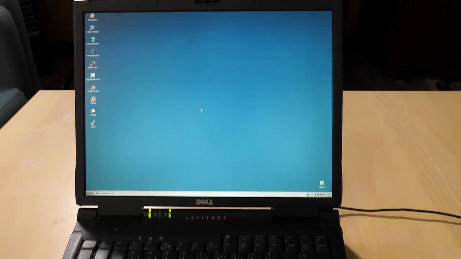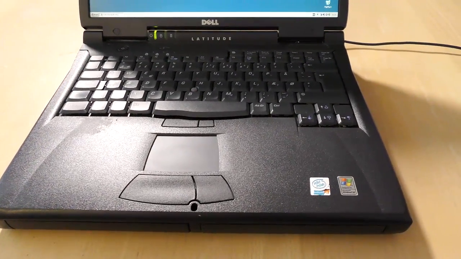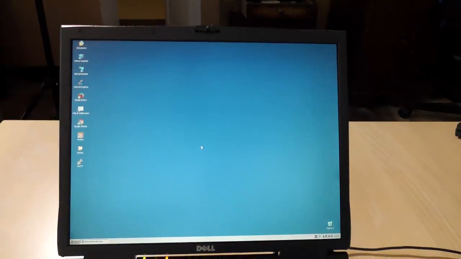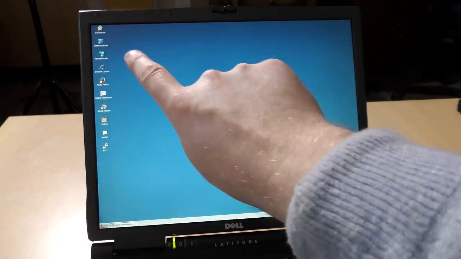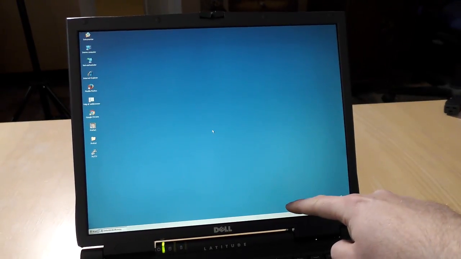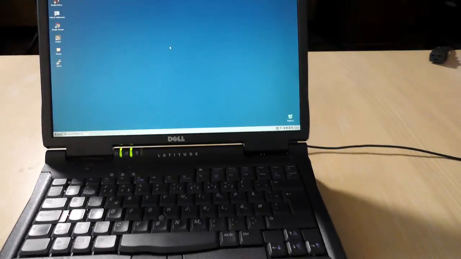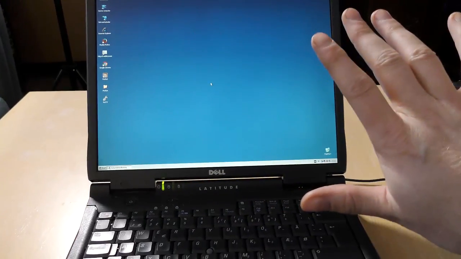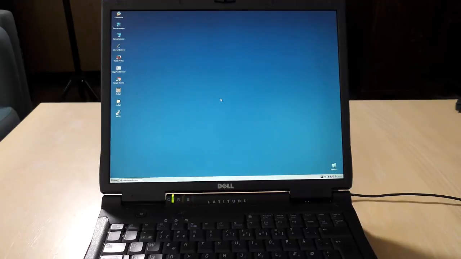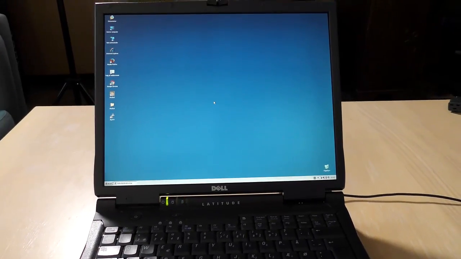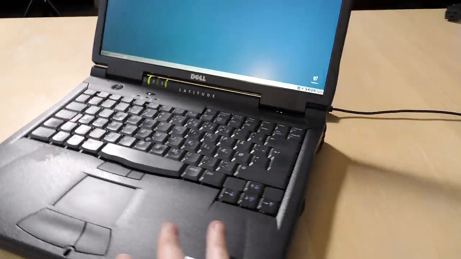This is my Dell Latitude, and it's a C840. It's a really old but really awesome laptop. It has a screen resolution of 1600x1200, and that's way beyond what laptops had when this one was new. The normal resolution back then when I was buying these was like 1024x768. So this was way ahead of its time, and it had everything.